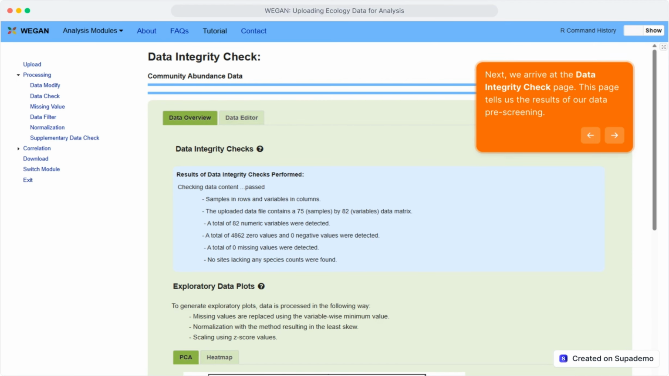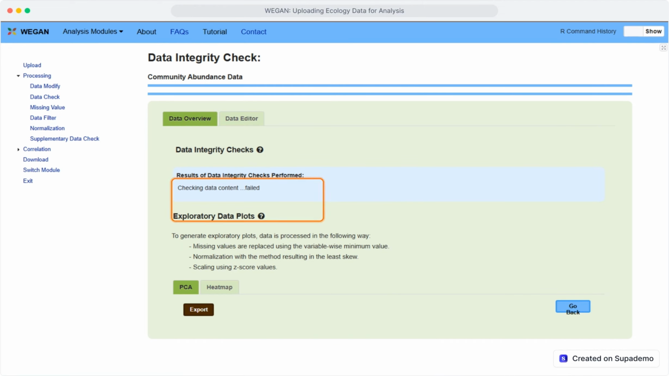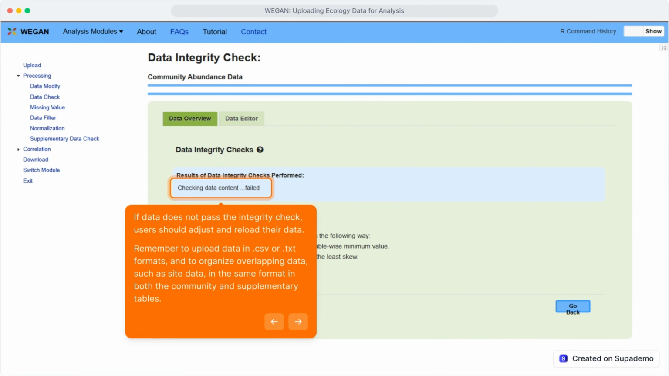This page tells us the results of our data pre-screening. If the data meets integrity criteria, users can proceed. If data does not pass the integrity check, users should adjust and reload their data.